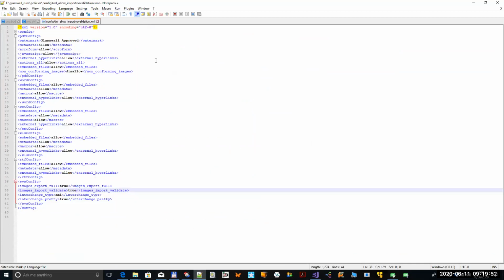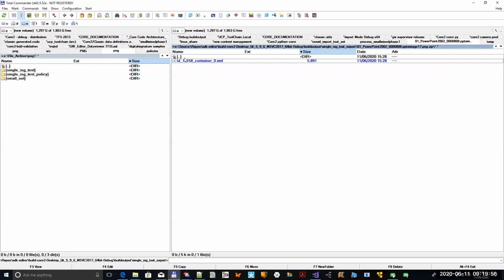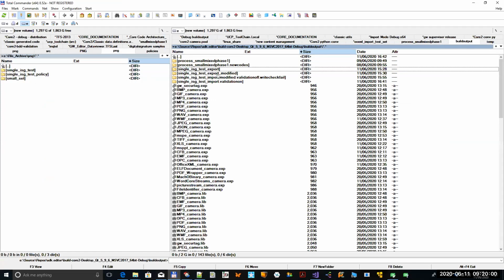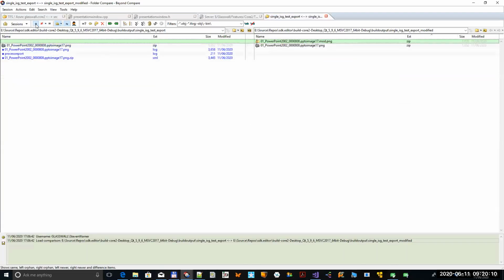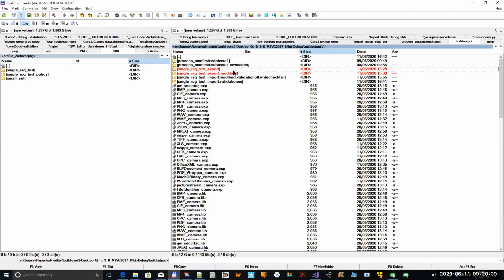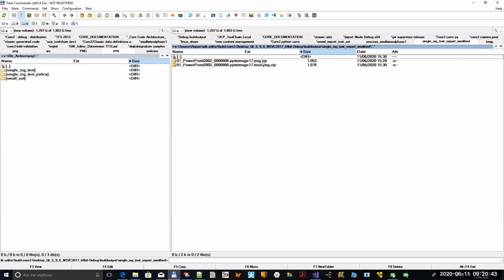Now, what I then did is I created a modified version of it. So if I open these two directories up, and good old Beyond Compare. Right, okay, slight confusion there. I took that original export directory, copied it, called it modified, and I've made a copy of the zip file and made that the modified one. So actually what I should have done is go into the modified directory. Right, so there's two zip files in there, the original one and the modified one.